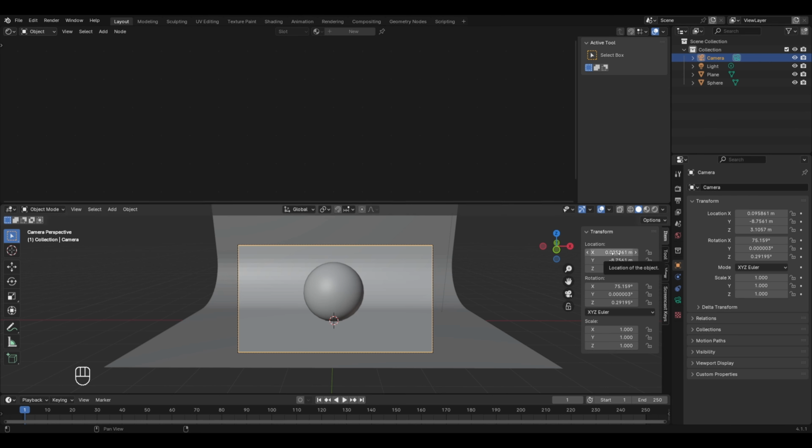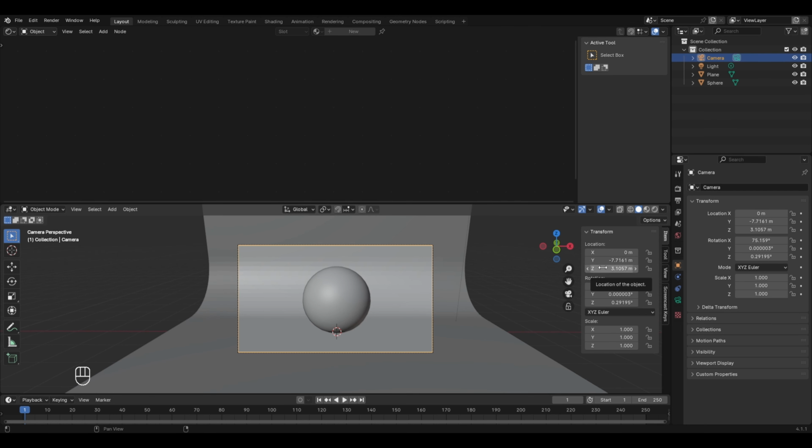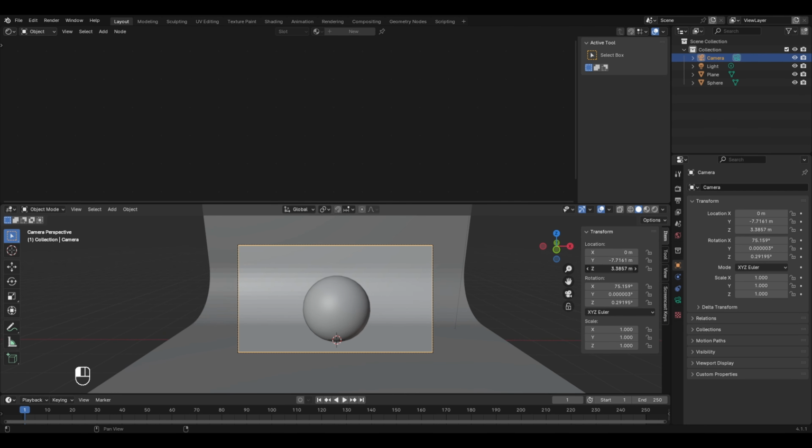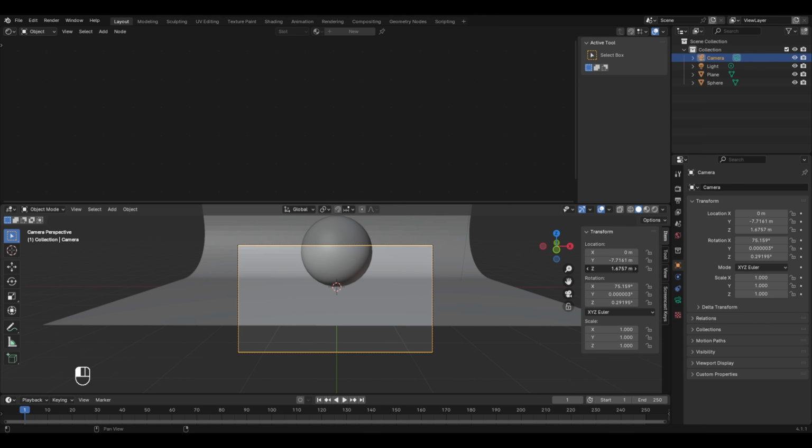So here the location in the X direction is very near to 0, and to make it perfectly aligned with the object and the scene, I'll set it to exact 0. Now I can use the location in the Y axis, so I'll adjust it here. Similarly, you can use the location in the Z axis to move upwards or downwards, so I'll set it here.